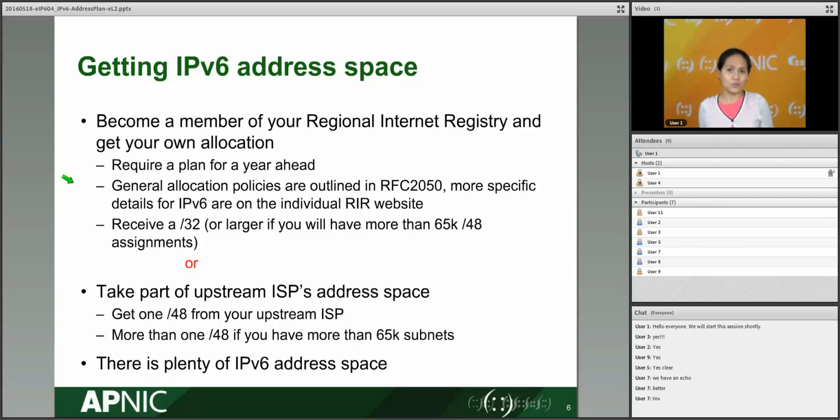Most end users, I haven't discussed this yet. For end users, if you are not an ISP and it's an assignment, if you want to use this for your own infrastructure, then you will typically get a /48 IPv6 block. So it depends. If you are an APNIC member and you want to receive an assignment, you get a /48 IPv6 block.